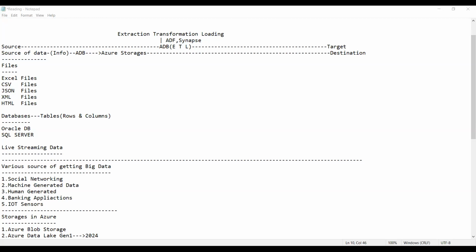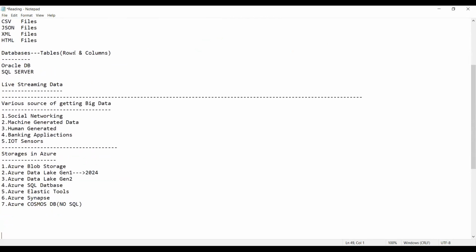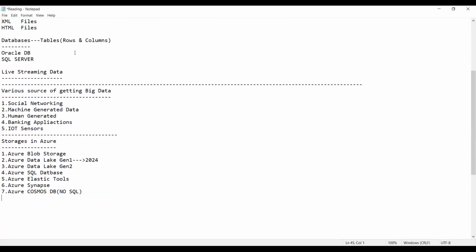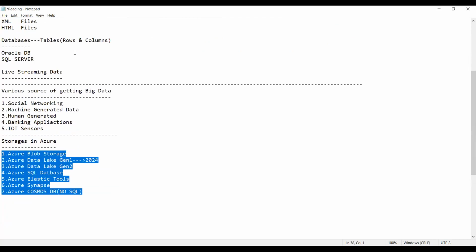In the same way here also, like vegetables, we get the data and we pick up the data using the service called ADB, using the service called what, guys? ADB. And we store the data ultimately in those storages. That is called as what? Azure storages. So what are the commonly used Azure storages? These are all called the commonly used Azure storages.